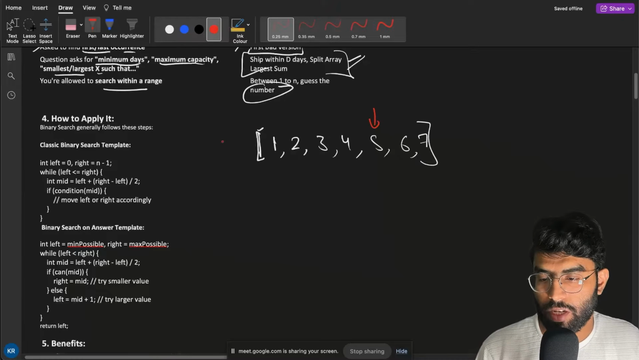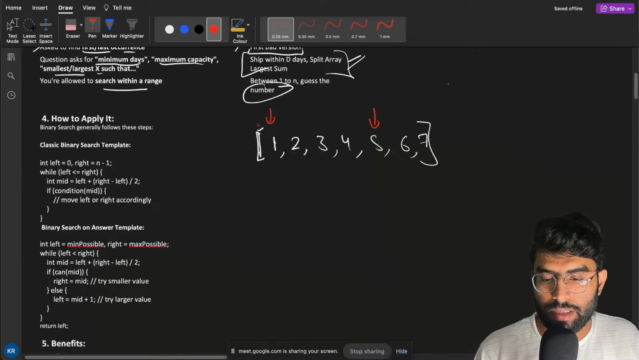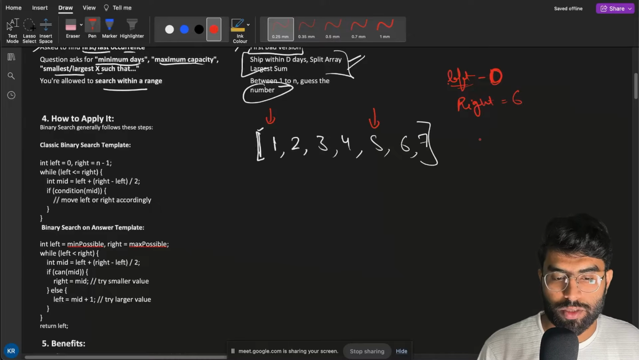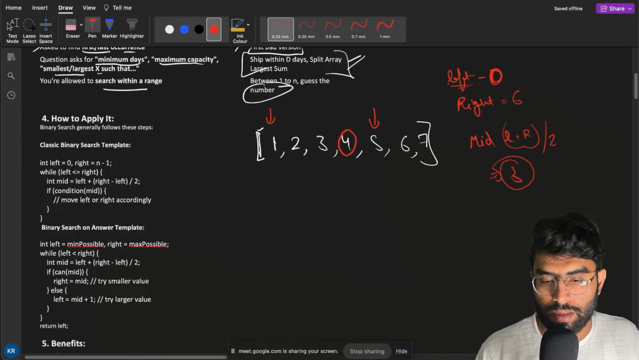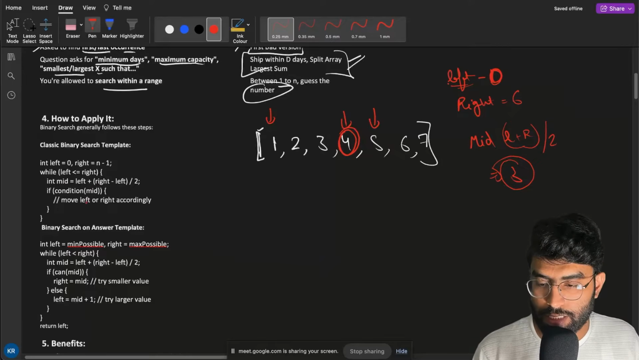See, the main logic is first we will find the mid element, right? There will be left, the smallest number, that is 1. Okay, the index is 0, and the right index is what, 6, right? So we will find the middle element using these. It will be left plus right divided by 2, it will be 3, right? So this is the middle element, right? Now we will check the condition.